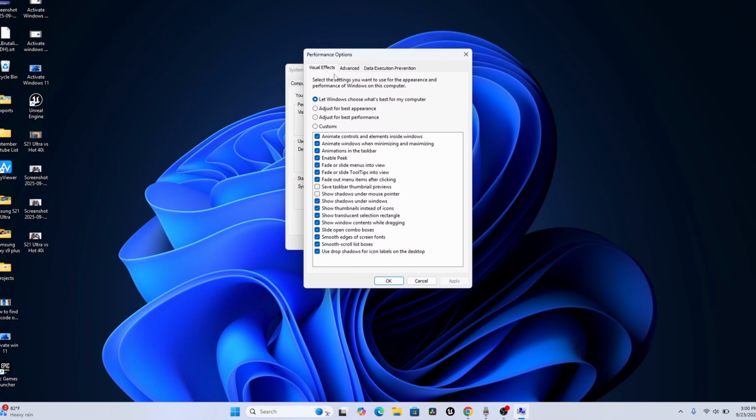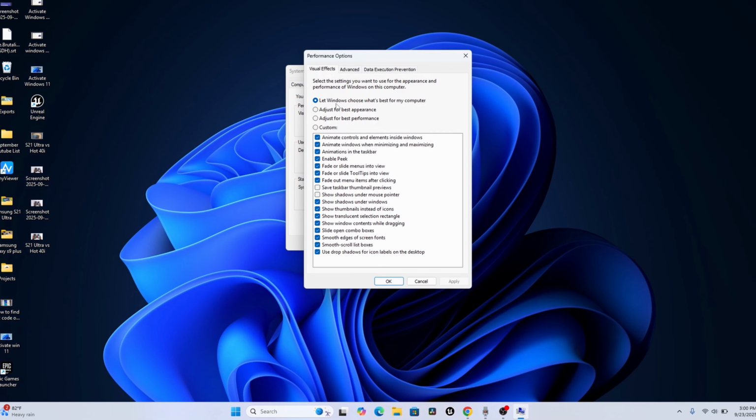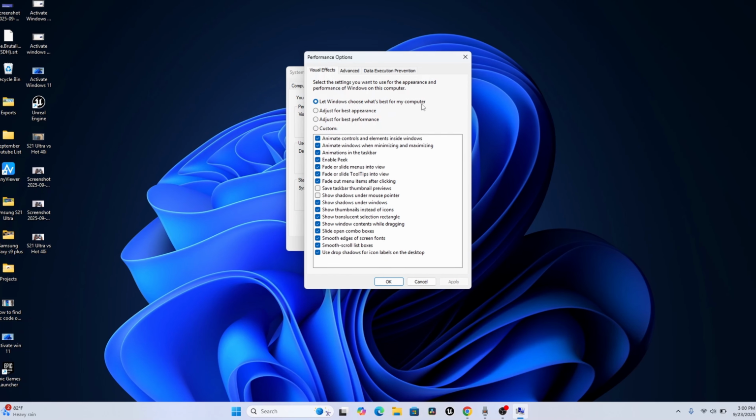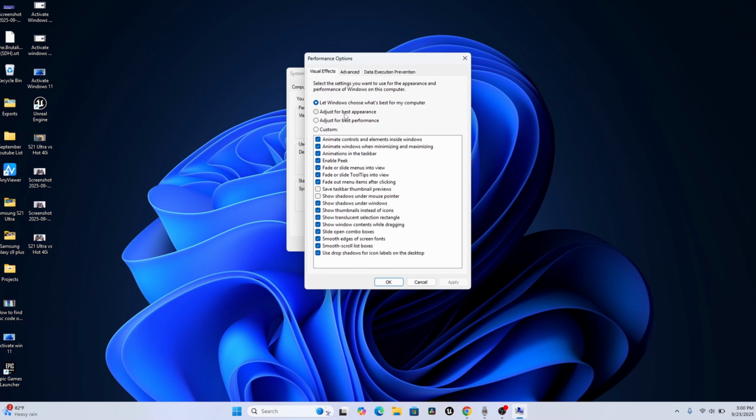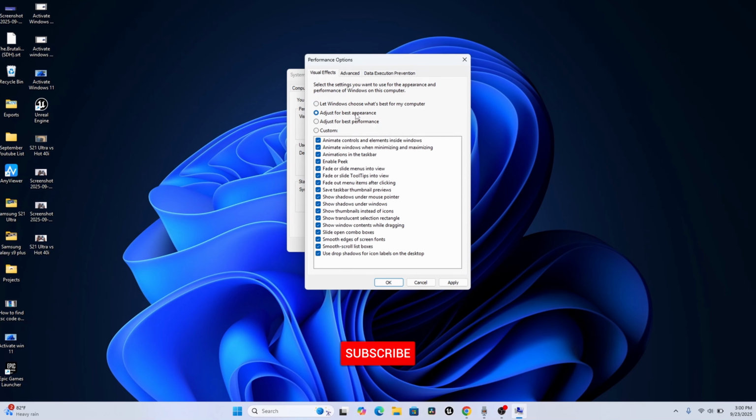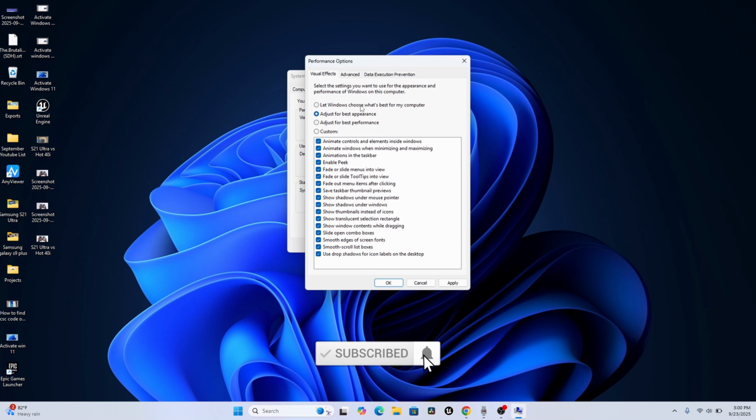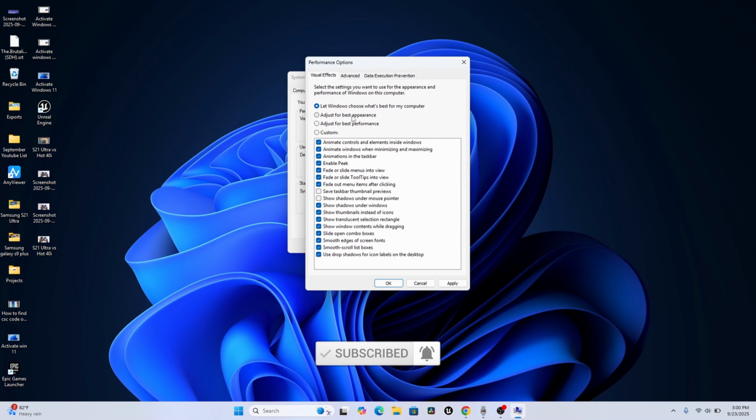So over here, you can see my Windows is set to let Windows choose what's best for my computer. Yours might be set to adjust for best appearance. So we are not going to be picking these two options. The option we're going to be choosing is adjust for best performance.